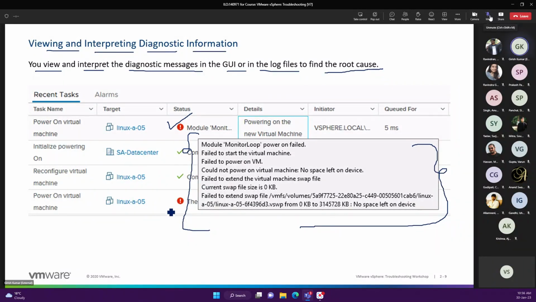Those who have been working with vSphere for 2 to 10 years, try to answer what could be the problem by reading this message. A datastore has no space. That's why this machine is not able to get powered on.